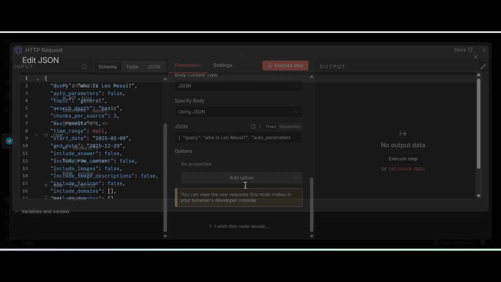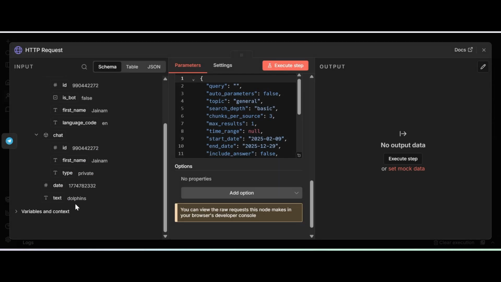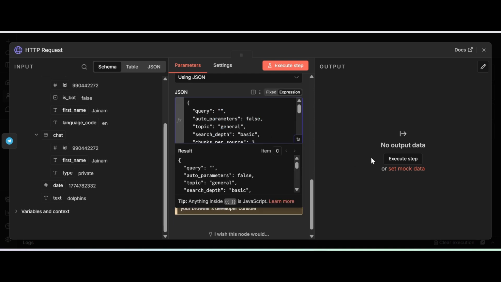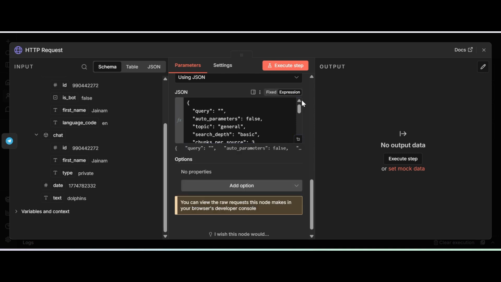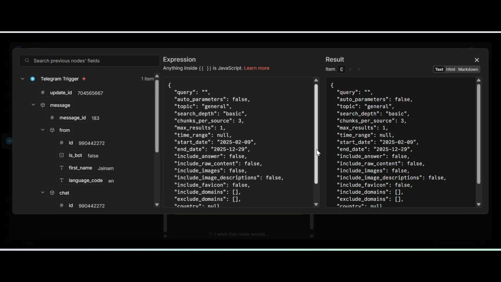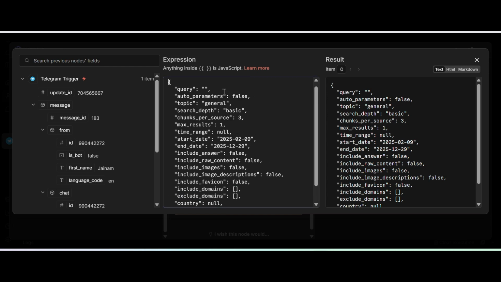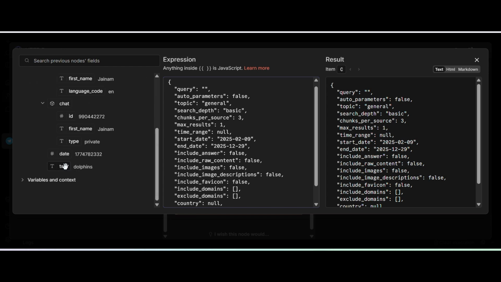So let's maximize this. Let's remove this part over here, and let's bring this text over here between the commas. Yeah, okay. I guess there is some issue. Let's go for expression. Yeah, so let's maximize this. Let's press Control Z. Okay, I'm not able to edit this. Control Z. Yeah, and now we can bring this over here.